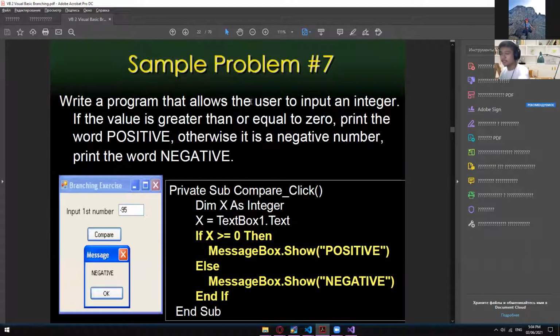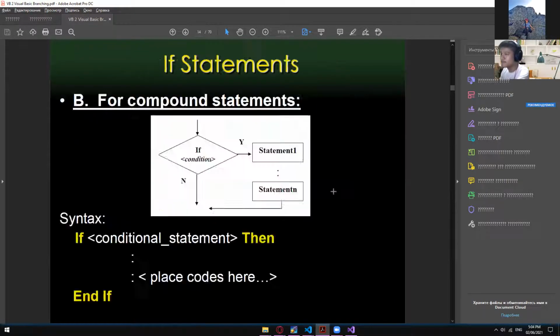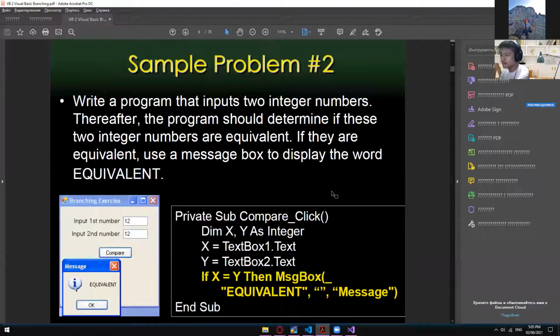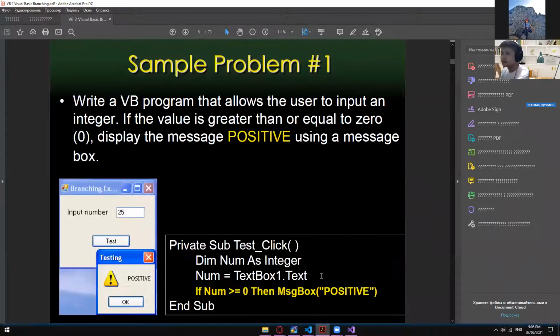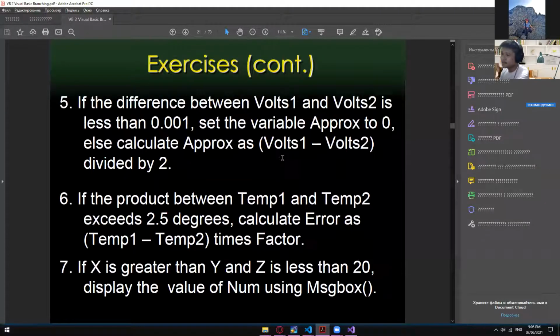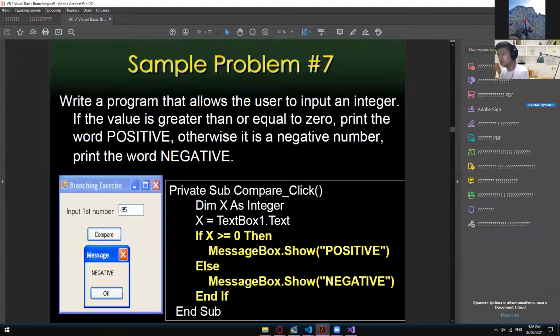So let's now move on to the sample problem number 7. In here, write a program that allows the user to input an integer, if the value is greater than or equal to 0. Actually, we have already created this one on the first example right here for the positive. So in here, we're just displaying positive, but if it's negative, it's not doing anything. But in here, if it's now negative, then you should now give an output. Like for example, this one.